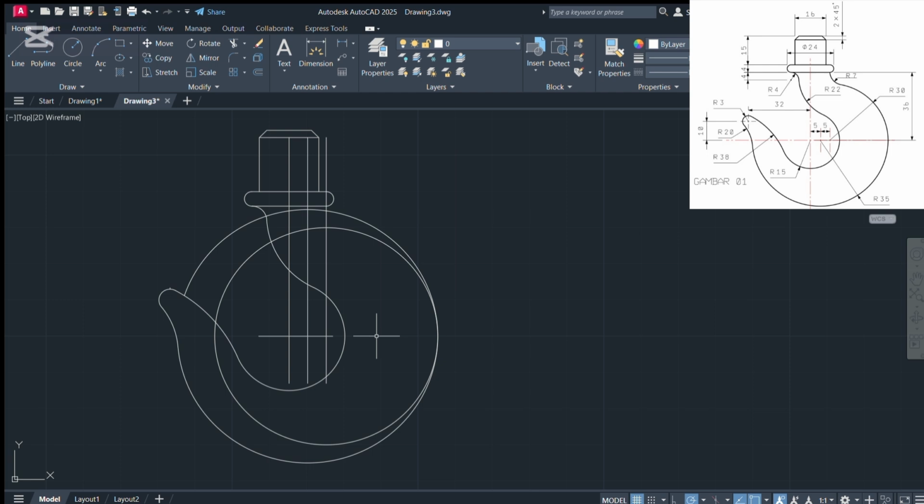Alright, so at this point, the only parts you need to trim out are the parts that I'm going to trim out, so you can pay close attention to the parts that I'll be trimming out. So for this, you just click in the trim command, or you can go to the modify tab and click on trim. Like that.